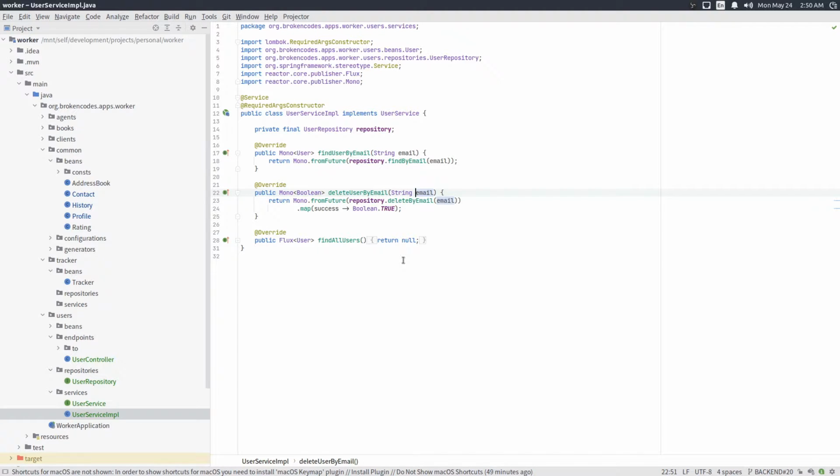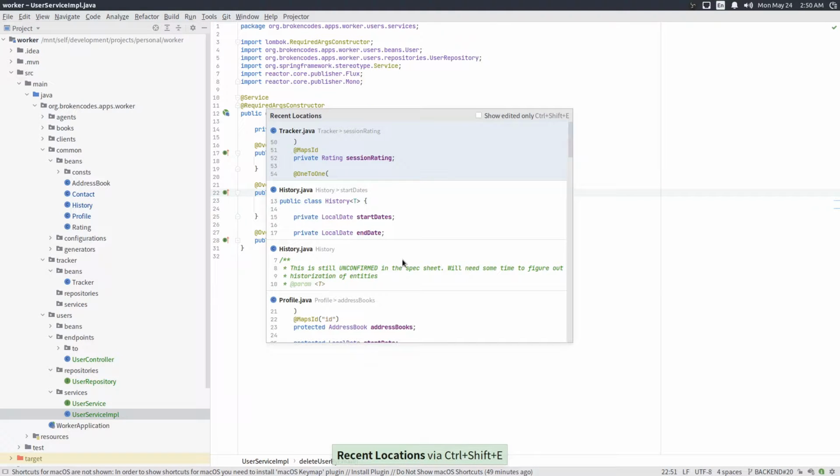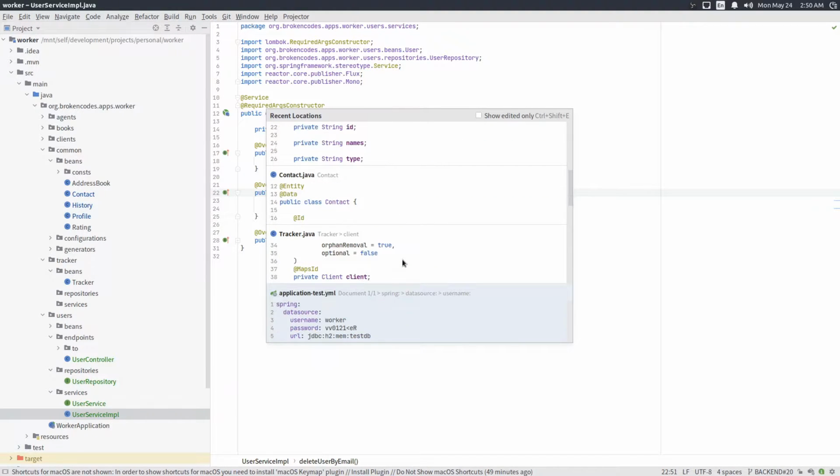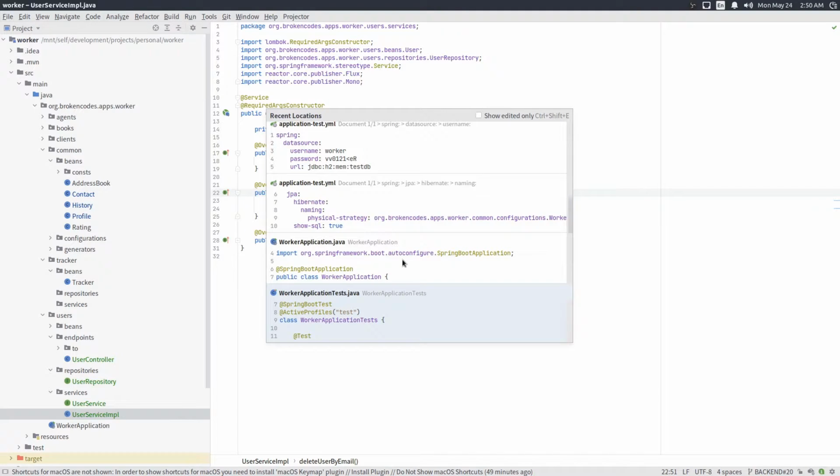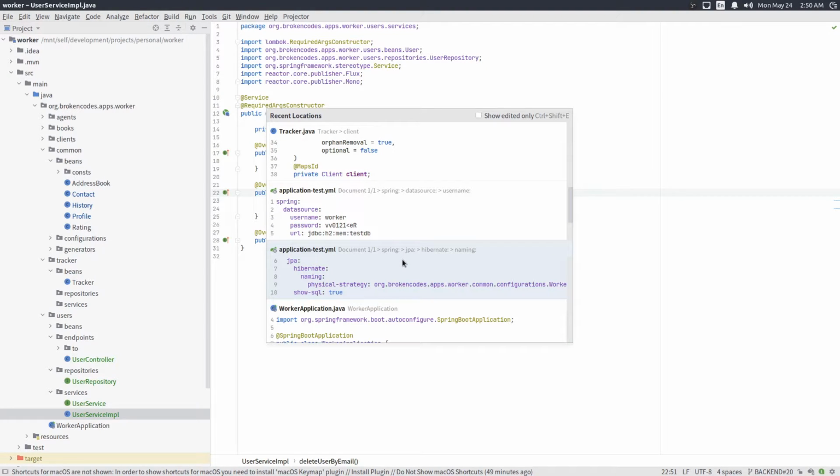In order to do that, you can press Ctrl Shift and E, and it would take you to different places where you have visited in the recent time. So you see all these things are present. Now you can press Ctrl Shift E while this dialog box is open.